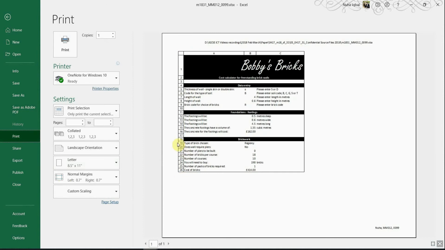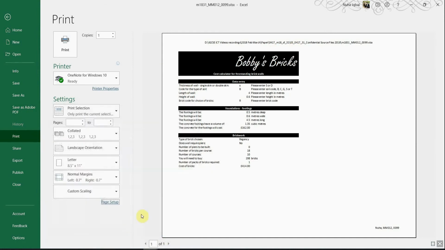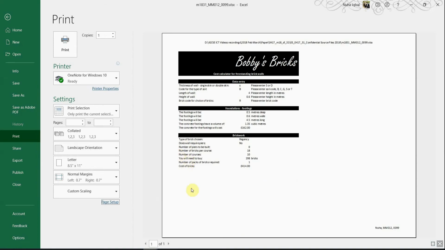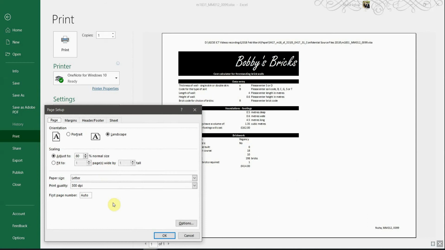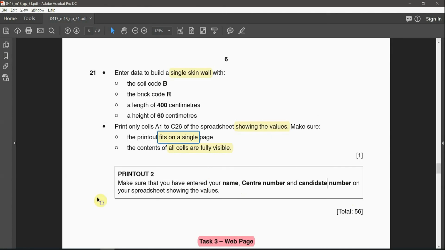They didn't ask for the headers and columns to be showing, so we have to go and remove it. That's one thing. Second thing, it's supposed to fit on a single page. So as you can see, it's fitting on one page. If you need to make it a little bit bigger, maybe you can make it 100% here. Okay, right now it's a better view, and it is one page. Good. Nothing is cut or invisible. Everything is fully visible. So that's going to be our printout number 2.